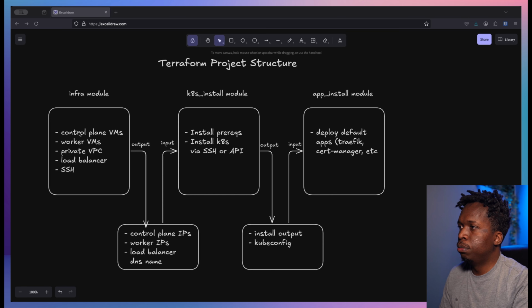So the infra module is going to deploy the control plane VMs, the worker VMs, the private VPC, and the load balancer. Make sure that SSH is enabled on all of these servers and that the necessary SSH keys have been added onto these servers. In order to send information from one module into the next module, we're going to be using outputs. For example, the infra module is going to be outputting details about the infrastructure that it has just provisioned, things like the control plane IP addresses, the worker IP addresses, and the load balancer DNS name. These are all details that are required by our next module in order to successfully install a Kubernetes cluster.